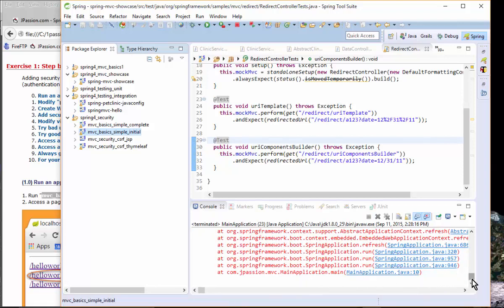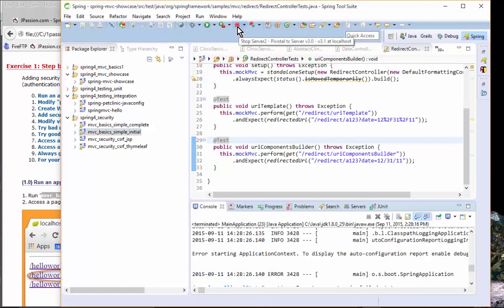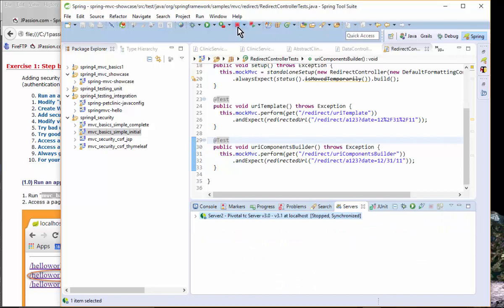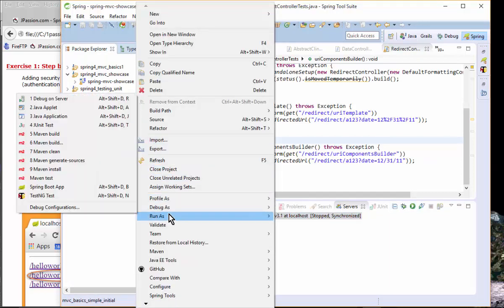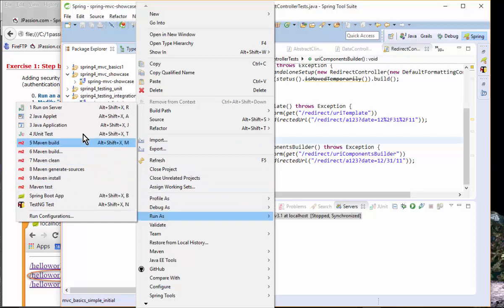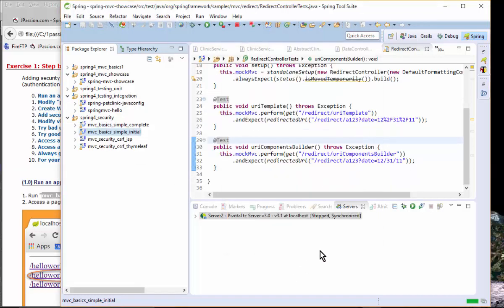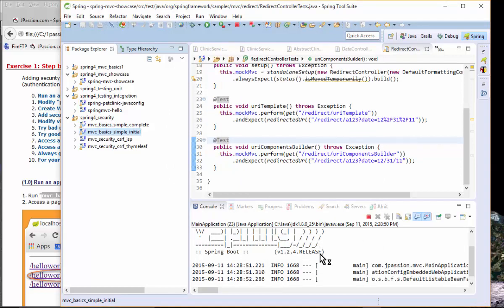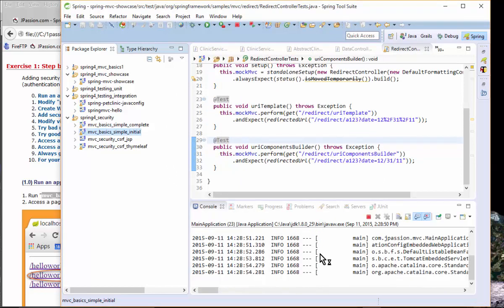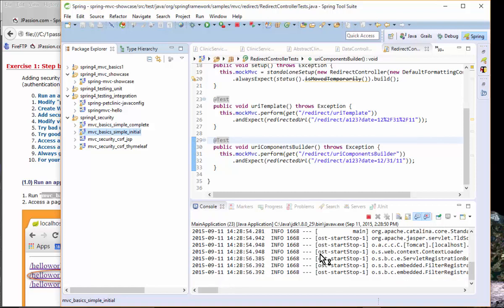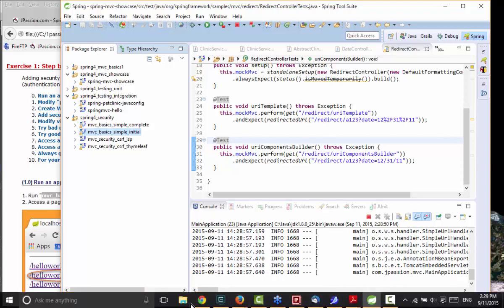Oh, what happens? Oh, you know what? I'm running Tomcat, so I have to stop the Tomcat. So I just stopped it, and let's actually run now. Run as Java application, main application. Okay, so it's up and running.